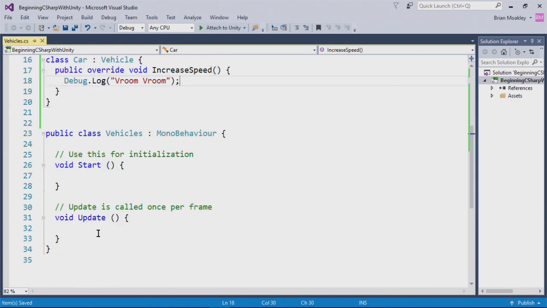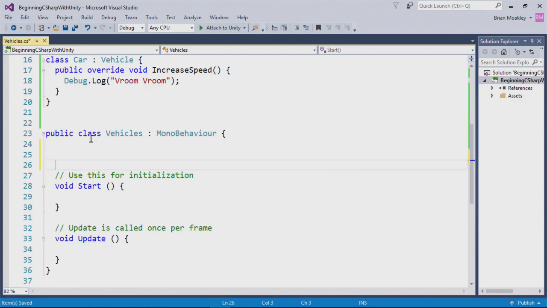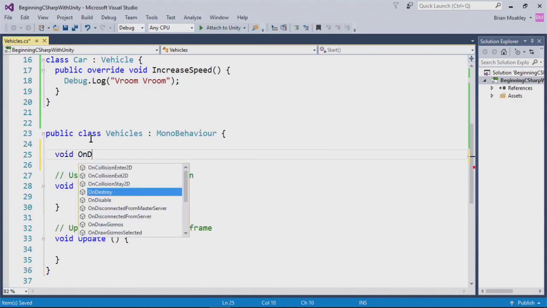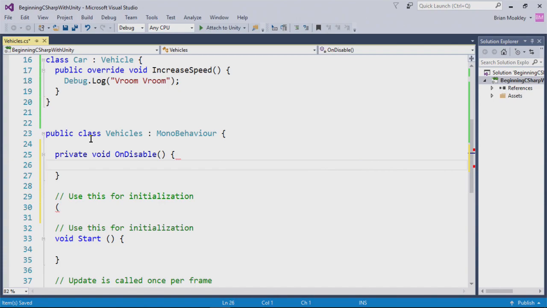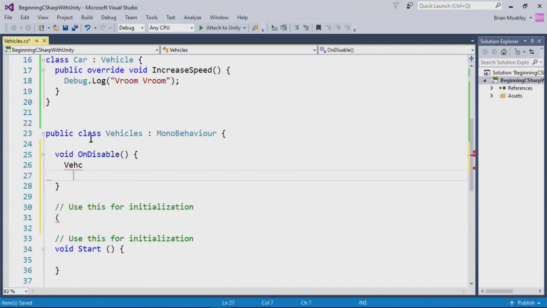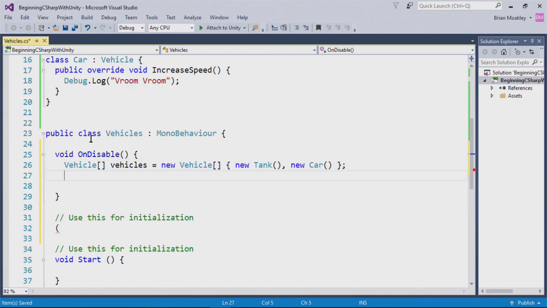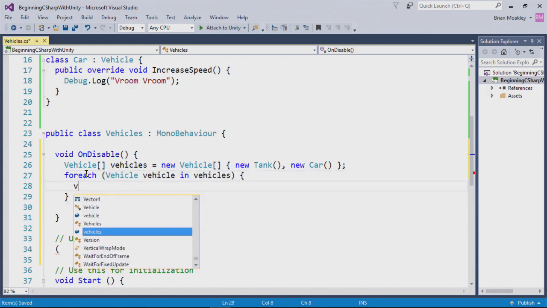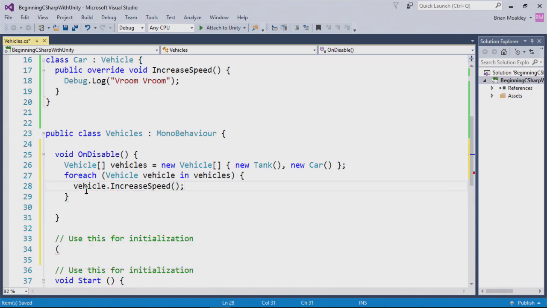Okay, with both those in place, we're going to put our code in on disable like we've been doing throughout this series. And we're going to create a vehicle array. Here's our array. It contains a new tank and a new car. Okay, now let's loop through these. And we'll call the increase speed on them.